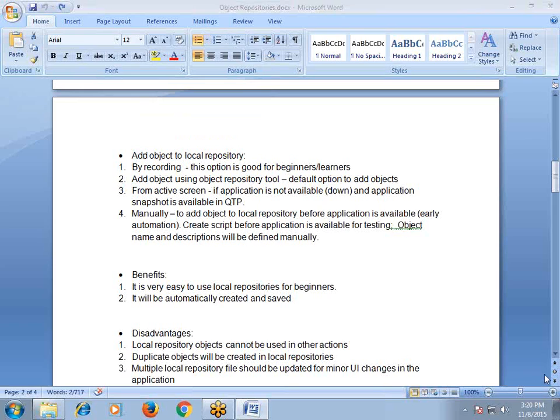Yeah, what is your question, Shiva? In active screen, it will not always capture the screenshot, right? No. If you are recording the script, while recording, QTP will capture the snapshot for every step. These snapshots will be displayed in the active screen. At the time of recording, QTP captures snapshots, so these snapshots will be displayed in the active screen.